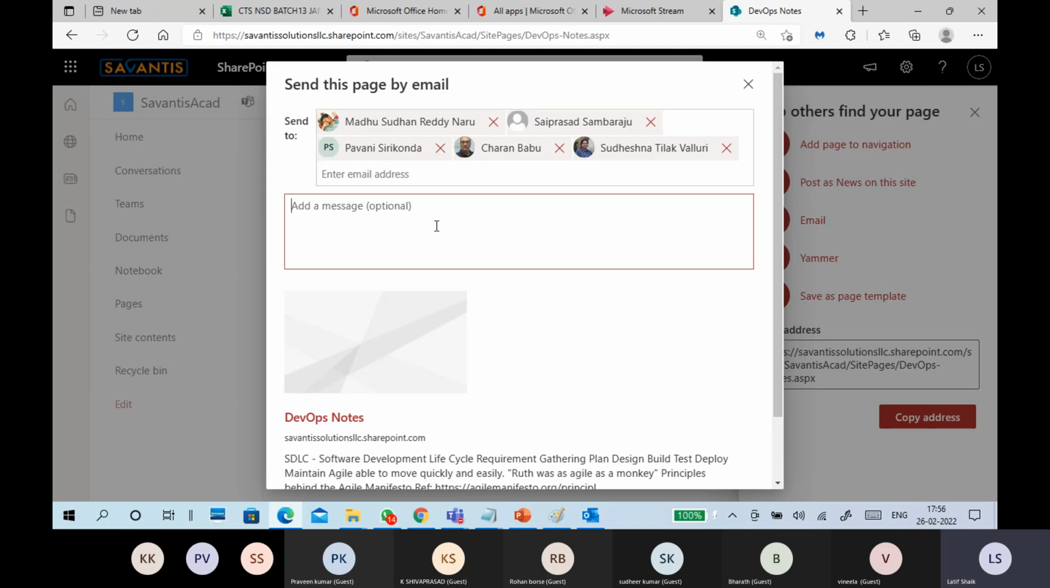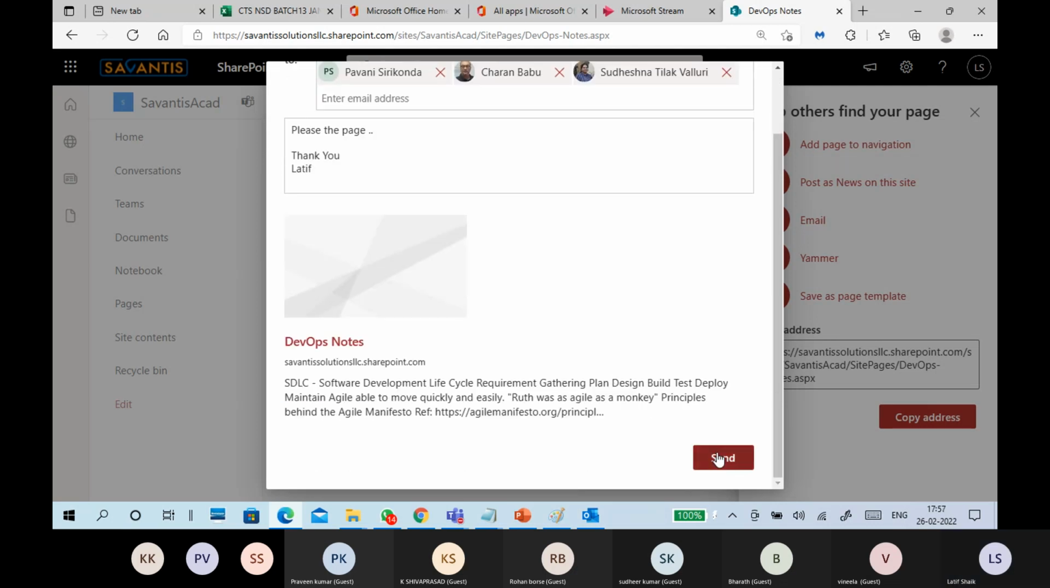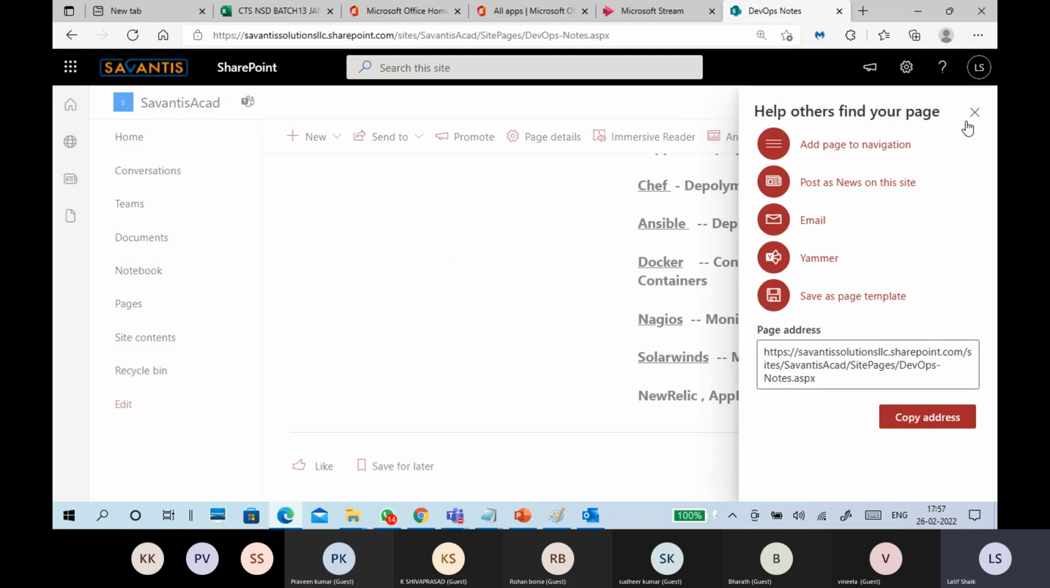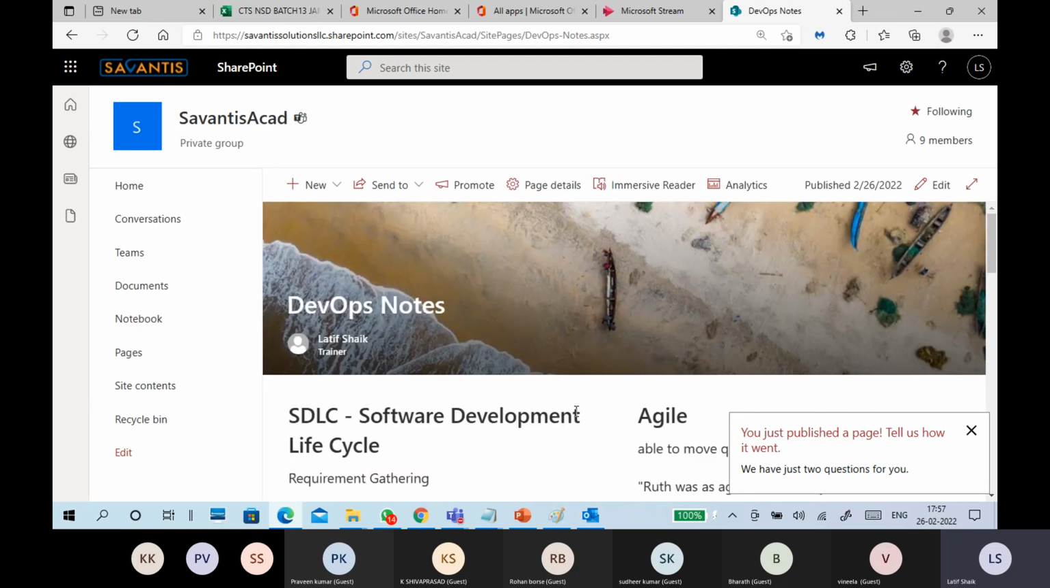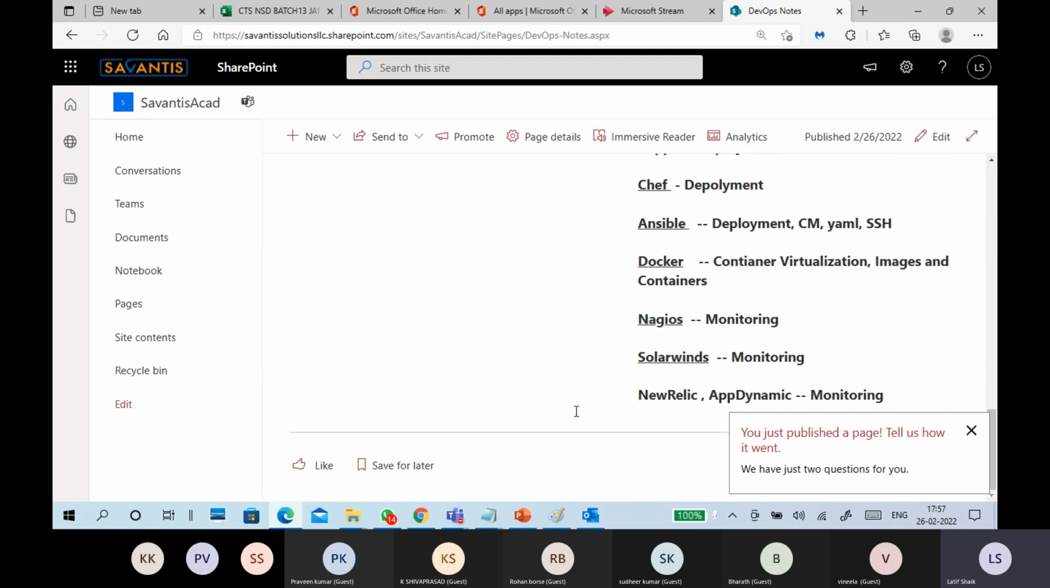Okay, and also you can check it. If you want to put a thank note, you can also put a thank note. Thank you. Right. Send. So I send, and in their mail they got this page. So what is the advantage? My entire details are there, so they can access it whenever they want.